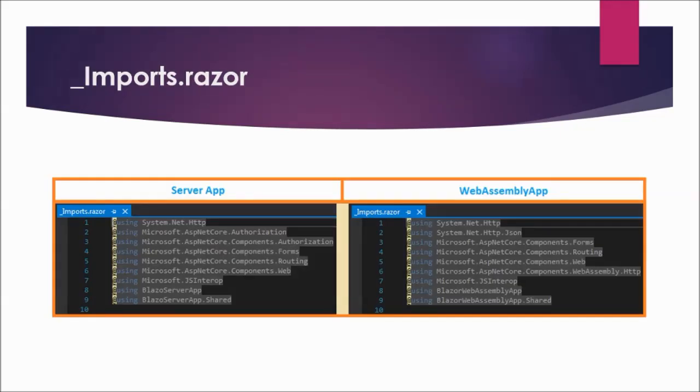Imports.razor. This is like the _ViewImports.cshtml file in an ASP.NET Core MVC project. This file contains the common namespaces, so we do not have to include them in every Razor component.